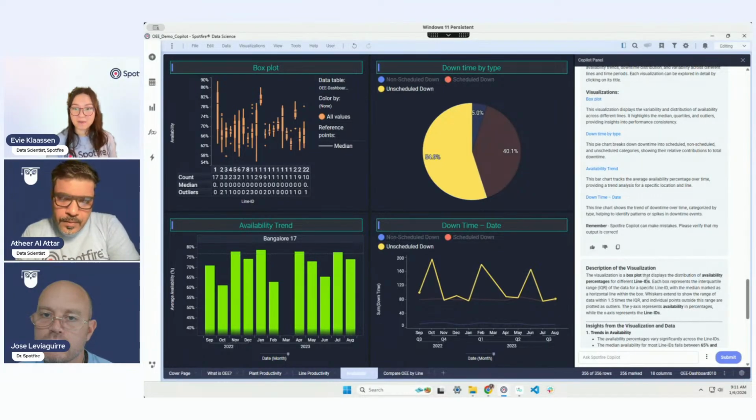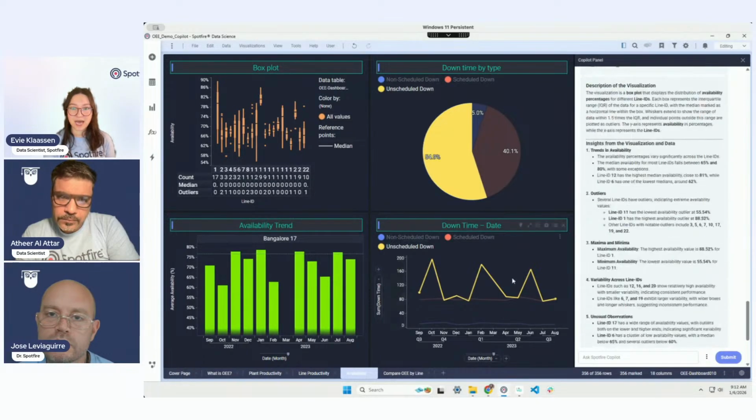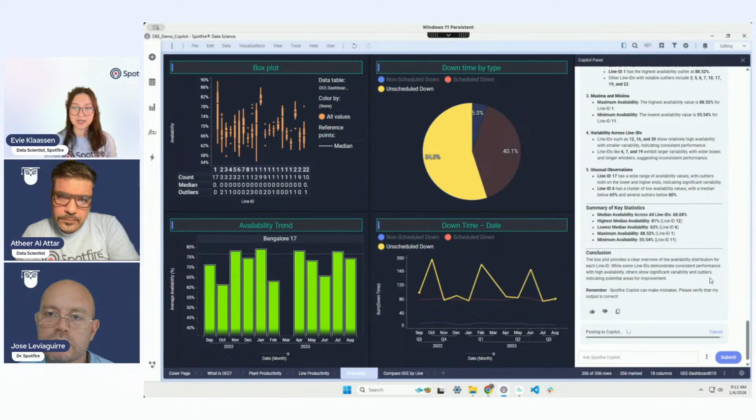Yeah, so this visualization explanation for the box plot was actually generated by me clicking on this box plot hyperlink. So I can do it again for another one, let's say downtime date. So this is that line chart that we created down here. By clicking on that hyperlink, we've basically said to Copilot, okay, can you go explain this one visualization in depth now?